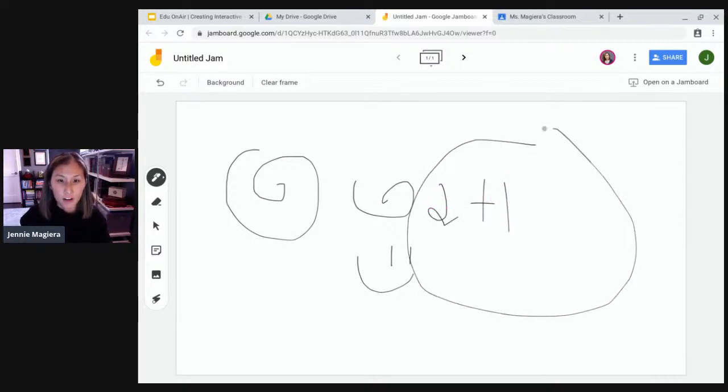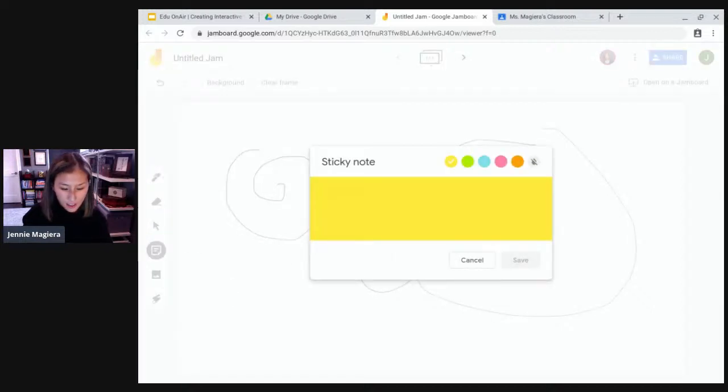And then I can come over here and I can respond to that other person, who in this case is me. I can erase some content. I can also put in sticky notes.